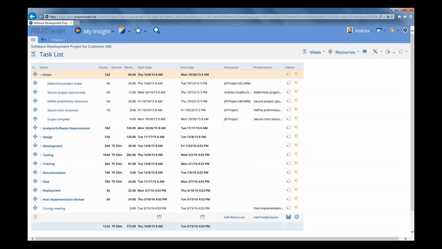And that's a very common navigation technique in Project Insight, is clicking on that arrow. And once you do that, it's going to expand it out, and you see all of the child tasks or the detailed tasks that are required to complete the scoping stage of this project.